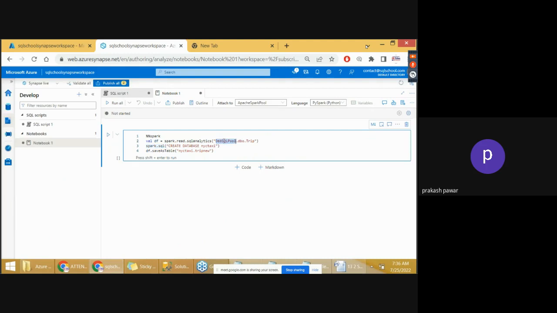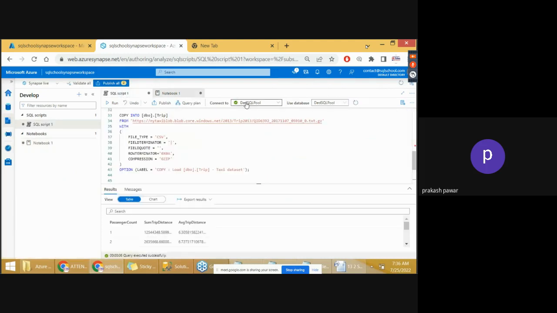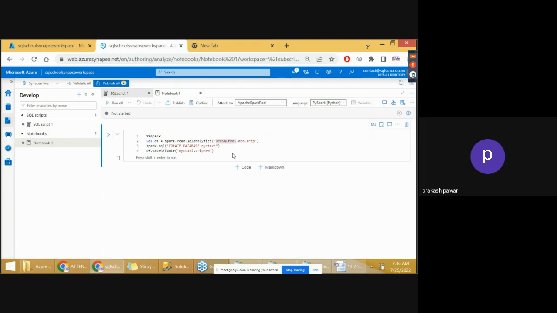This is the correct dedicated SQL pool name and the trip table here. This one. See this. Read SQL pool dot dbo dot trip, spark.sql and save as.